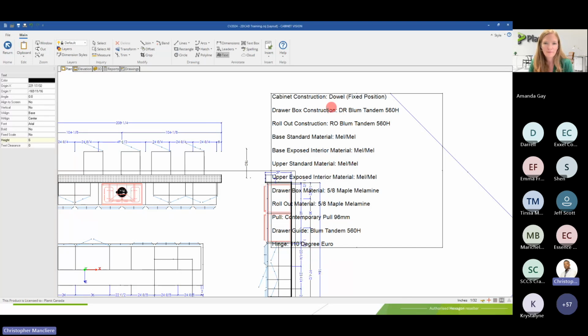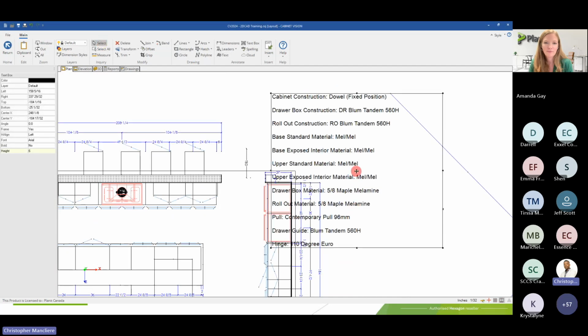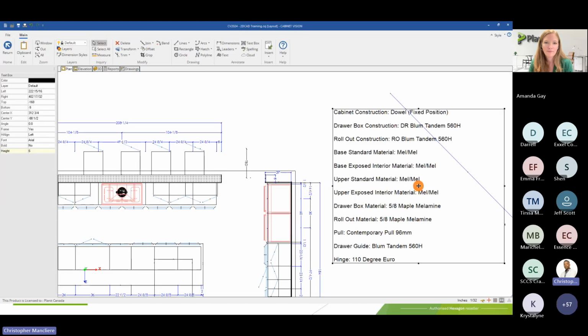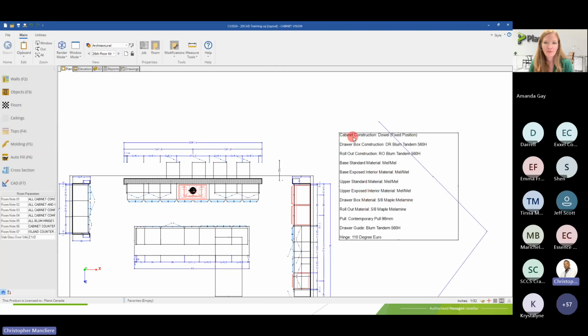So basically, when I do that now, the great thing is, if I just move it a little bit, this is always going to be updated automatically based on my job properties. So right now, for example, my cabinet construction is a dowel construction. I'm using undermount drawer guides. But if I go back to my job and my cabinets are using just a material called mel for melamine.